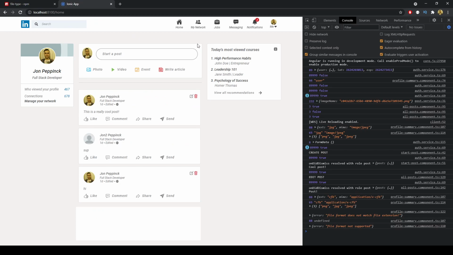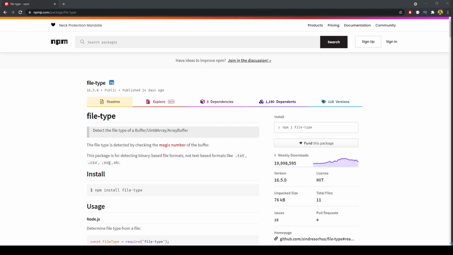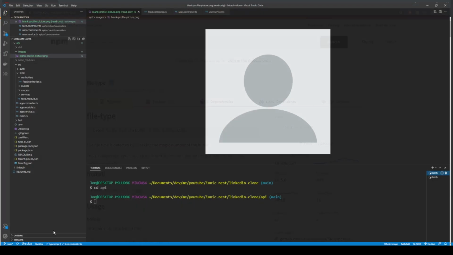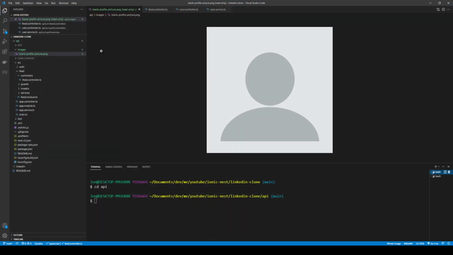So let's go ahead and get started. In the folder structure, in the backend, in the API, I've just added this blank profile images in the images folder. And this is going to be our default. So if the user doesn't have an image, you'll get this photo. We'll just need to make some quick tweaks so we can access our photos on the front end.